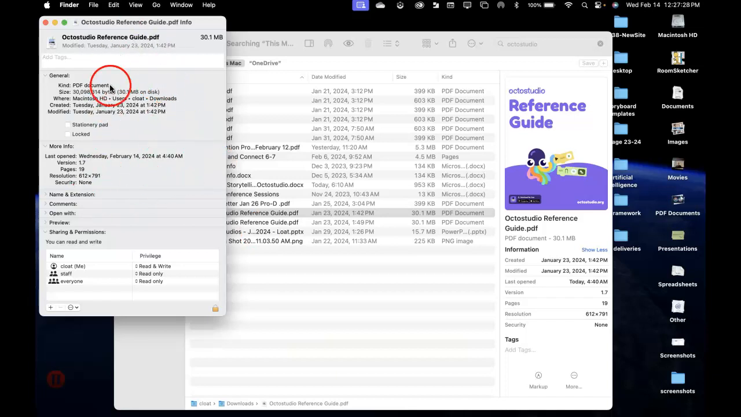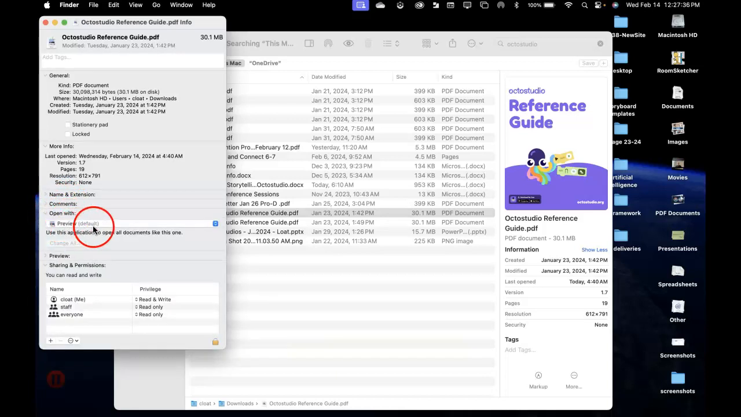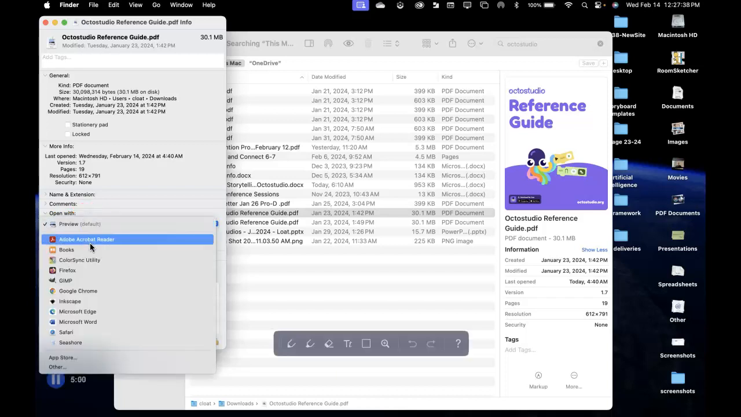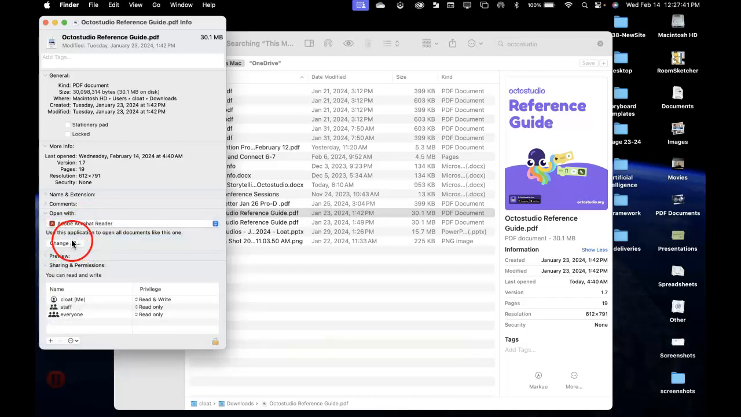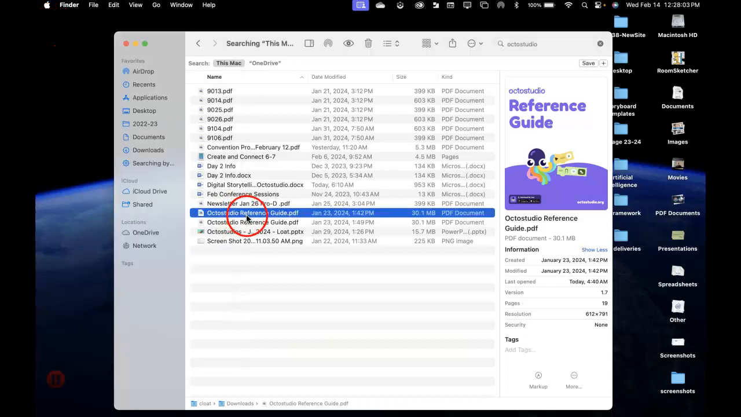This will open up all of the info about that file, and one of the options is Open With. And if I click here, you'll see the default application is Preview. If I wanted to change it to Adobe Acrobat, I could click that. And then if I click Change All, this will now make Adobe Acrobat Reader my default application for opening up PDFs. I don't want to do that, so I'm going to go back to Preview, which is what I like to use. But this is how you can change the default application for opening up any type of file. I'm going to close that now.